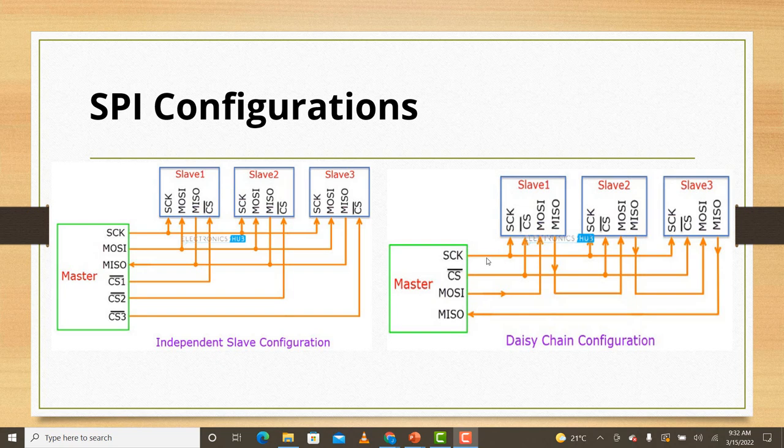For the next 8 clock pulses, the information from slave 2 will be pushed into slave 3, and so on. You remember the master here is using a shift register, and the slaves are using shift registers. As the master pushes 8 bits into slave 1, it means the data of slave 1 will be pushed into slave 2, data from slave 2 will be pushed into slave 3, and the data of slave 3 will be pushed into the master.